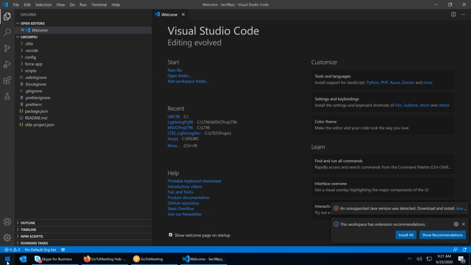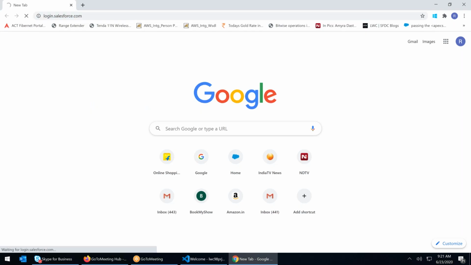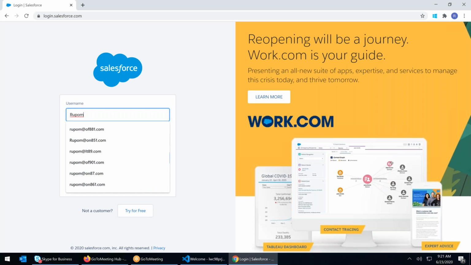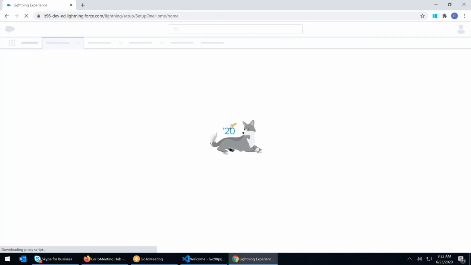Now, the next thing, go to your Salesforce. So I open my Chrome, login.salesforce.com. I will take the same Lightning login that I have been using. I'll not create a new login. Rupam@lt96.com, password CRM1234 hash. I'm taking the same environment I have been using for Lightning classes, the same environment for LWC also, so that everything is in one place rather than creating two different ones. Perfectly fine. Let's wait for it to load.